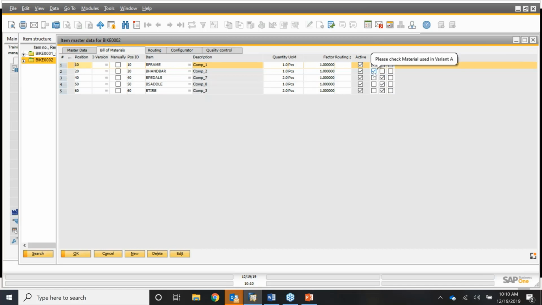Okay, and you saw right here the little tooltip. You can actually put in there for the employees to know what this is. Okay, so with variant at the end, the product is always the same. The difference is how I manufacture the product.